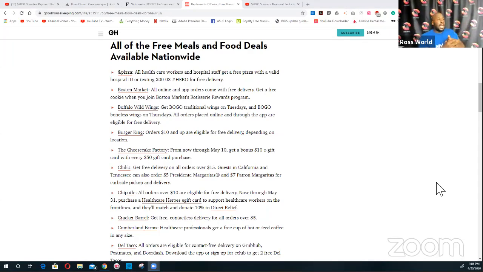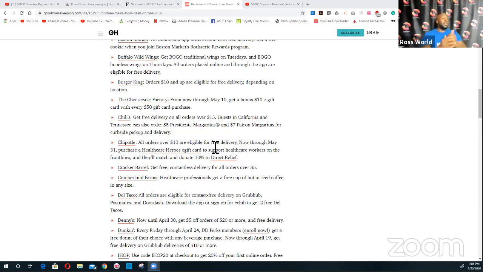Then you got Burger King. That particular offer is trash, but you may find it where you want Burger King delivered to you for free. Some of these have apps. Some of these other places you have to go on DoorDash, Grubhub, Uber Eats, Postmates. You have to go on all these sites because they have different deals. Chili's says get free delivery on all orders over $15. So if you're tired of home cooking, because we haven't been going out, you can actually order Chili's.